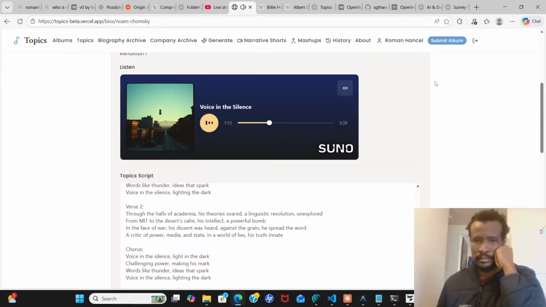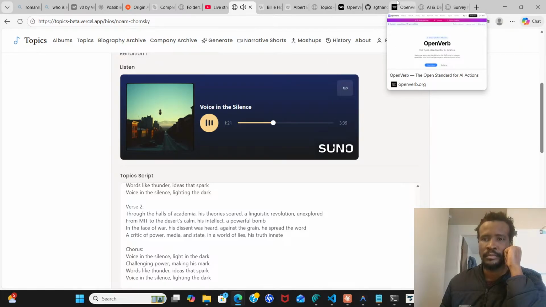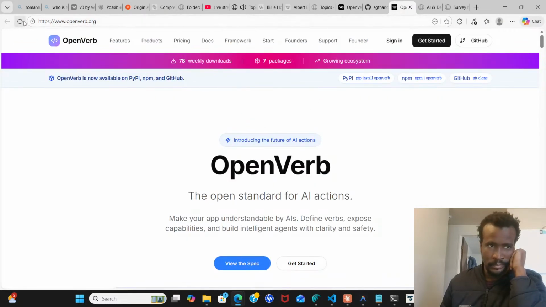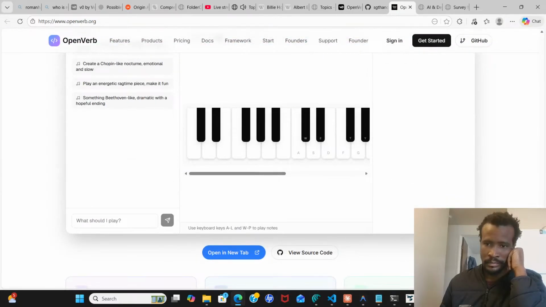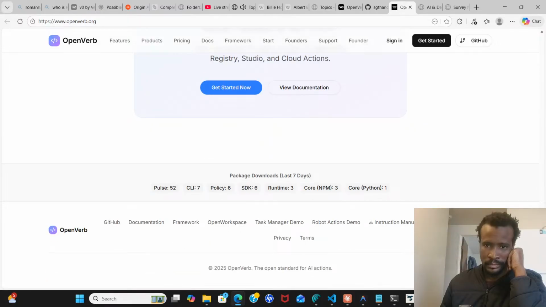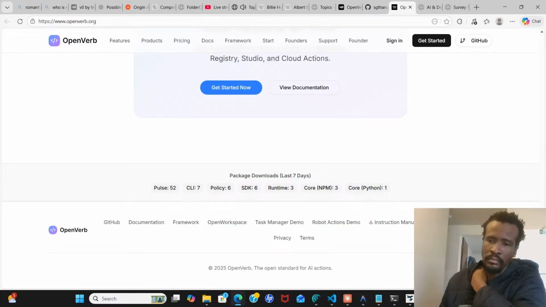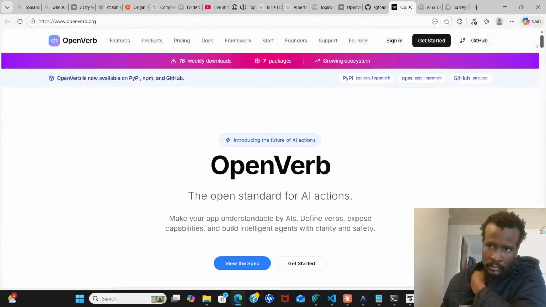Through the halls of academia, his theories soared, a linguistic revolution unexplored. From MIT to the desert's calm, his intellect a powerful bomb. In the face of war, his dissent was heard. Against the grain, he spread the word. A critic of power, media, and state. In a world of lies, his truth in need. Voice in the silence, light in the dark, challenging power, making his mark. Words like thunder, ideas that spark. Voice in the silence, light in the dark.